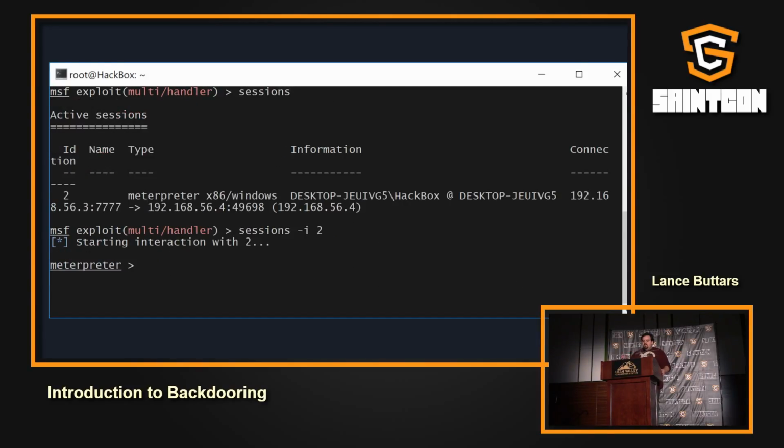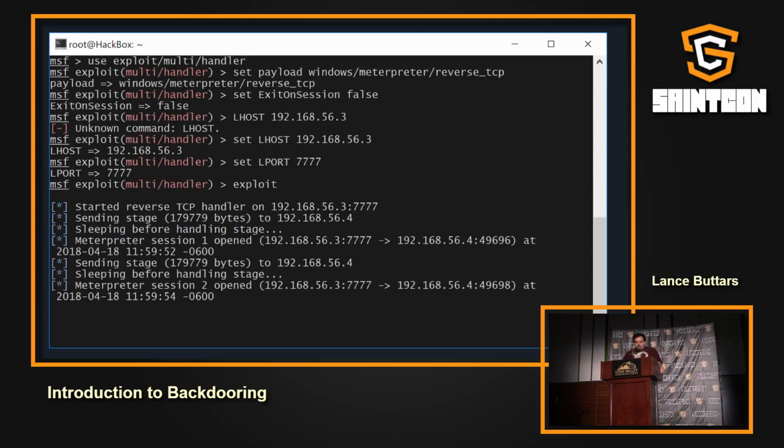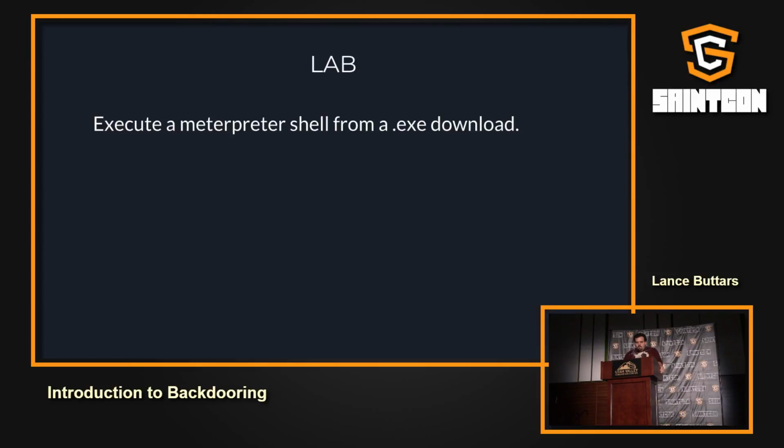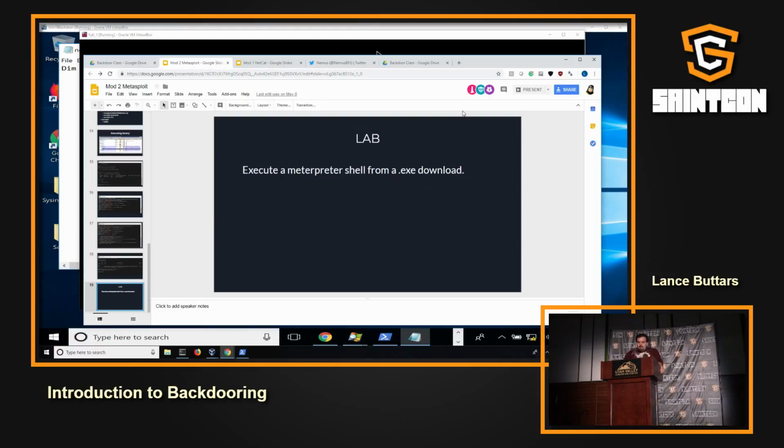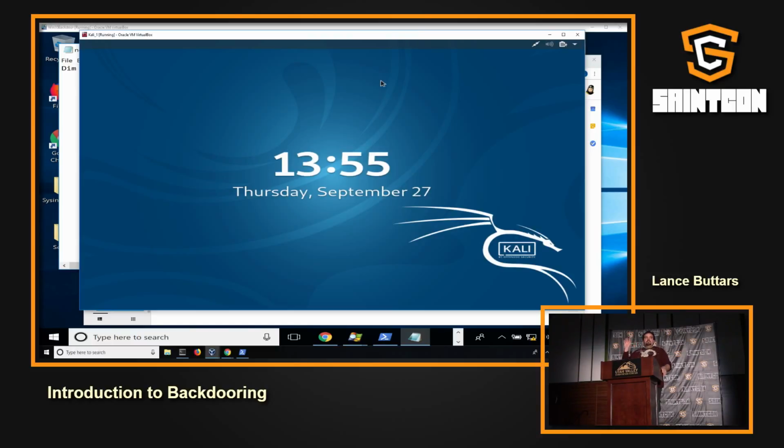And then once you've gone back, you can type sessions. It'll tell you all the ones you have available to you. You can do sessions -i to connect back. All right, so next lab, we are going to run Meterpreter and set up a multi-session handler. Anybody have any questions on this? Pretty easy stuff.